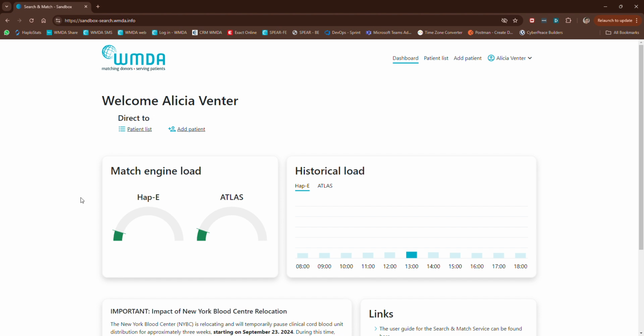Over here in the middle section, you can find current engine load, engine referring to the matching algorithms HAP-E and Atlas. This is the load at the current timestamp. However, you can also review historical load in the screen beside it.